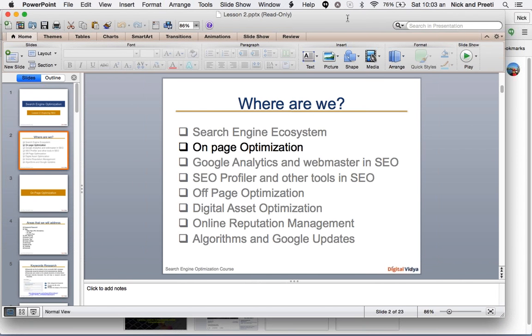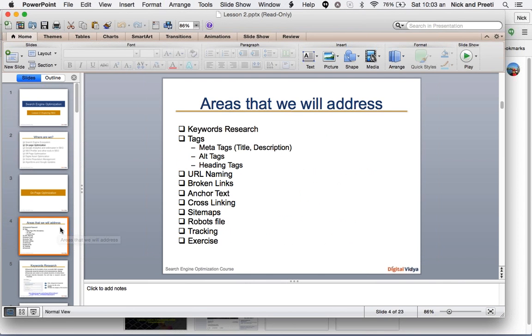Today we're going to be discussing the tags part in detail. We started on-page optimization with respect to keyword research. Does everybody remember the way we started with the keyword research part? Which tool did we use? Let me go ahead and ask each one of you, which tool did we use for doing keyword analysis or keyword research?